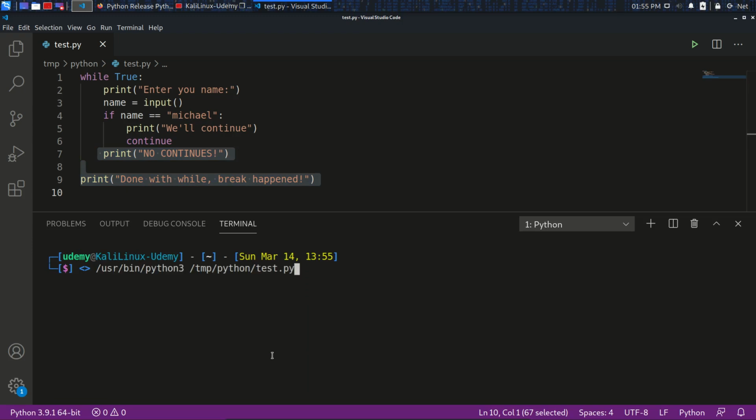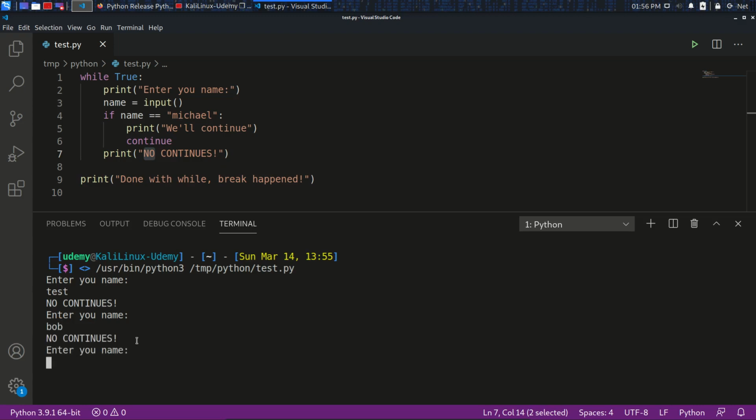Launch Python 3, this Python file, enter your name, test. You see no continue will be executed. Enter your name again, Bob, no continue. But if you say Michael, this print statement will run and this will not. Michael, you see, will continue, and then again enter your name. So break and continue are really useful. You can use them in a lot of situations.